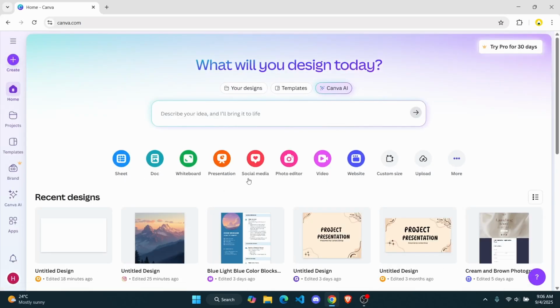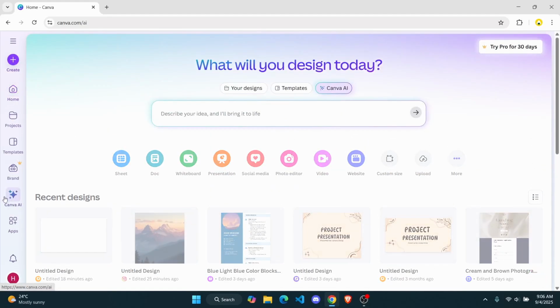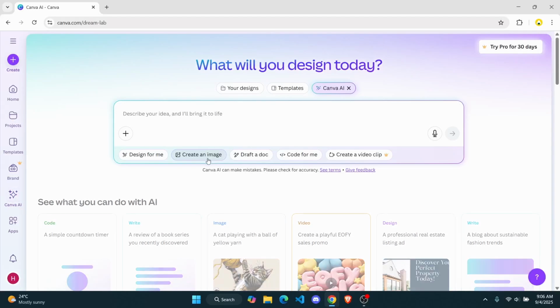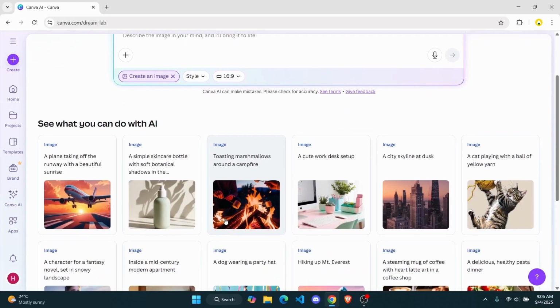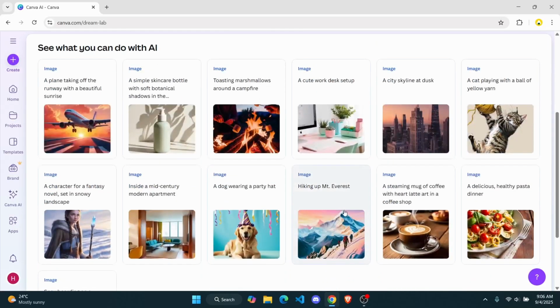create a design. For that, you can just scroll down here and then go to Canva AI. Now you can just go ahead and click on create an image. You can select any prompt you want and generate an image with it.